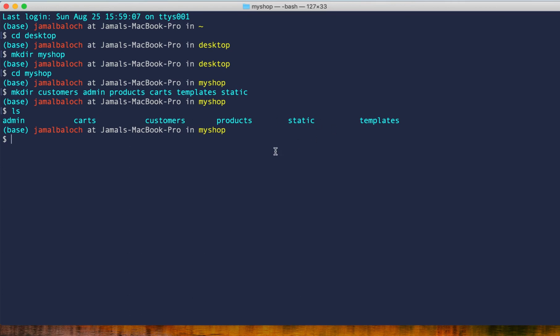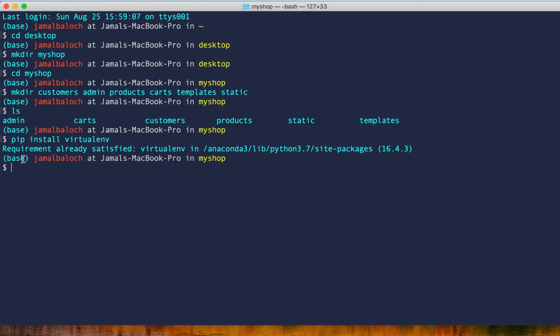these folders. And now, if virtualenv is not installed in your system, you can install it by using pip install virtualenv, like this. You can see it's already installed, and here you have to create one virtual environment.